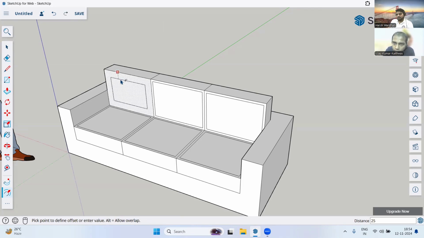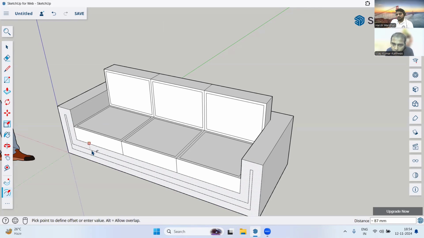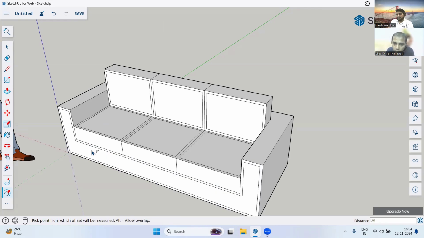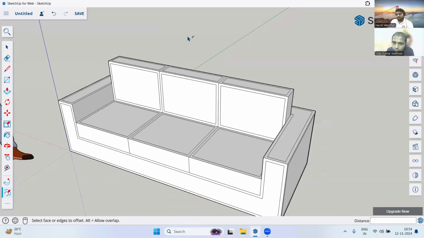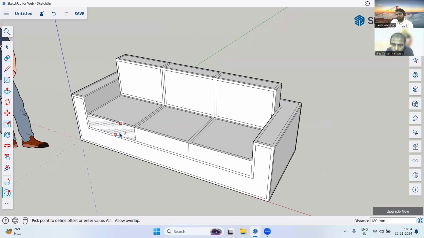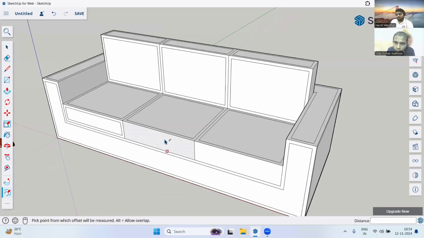Do this for all the surfaces. Here also 25 mm, 25 mm, and 25 mm. Here also.